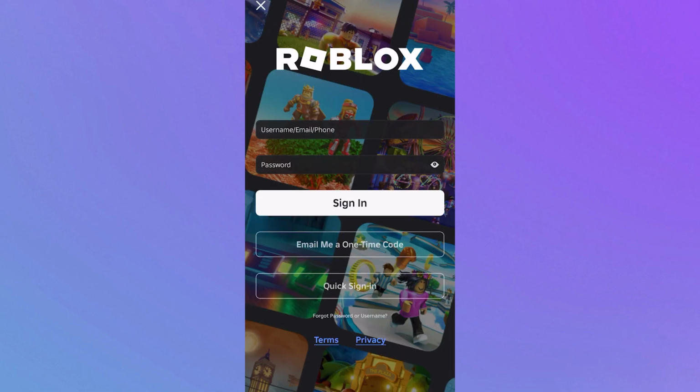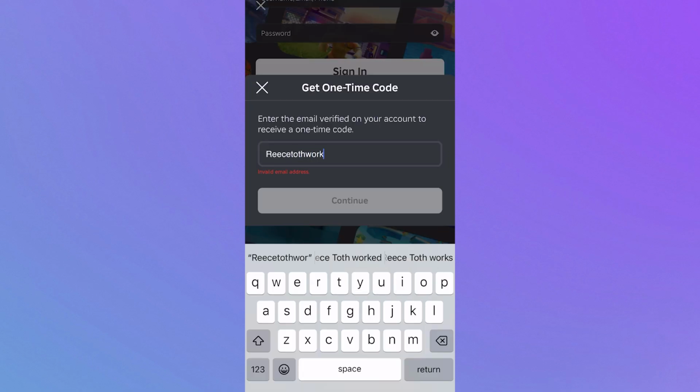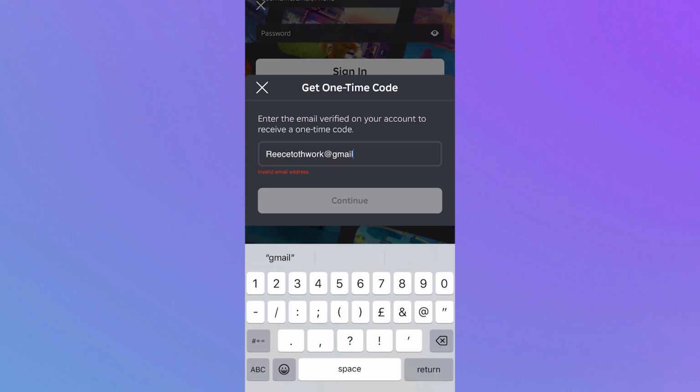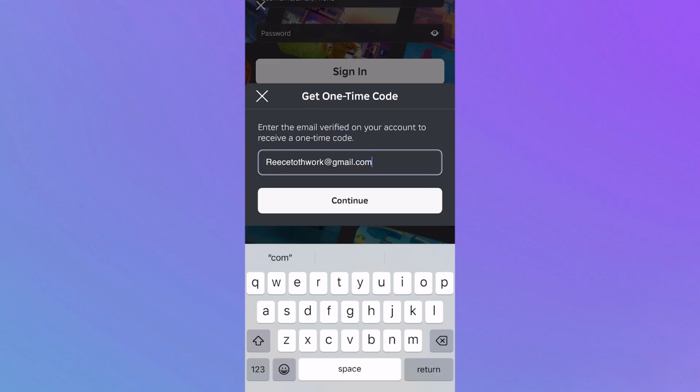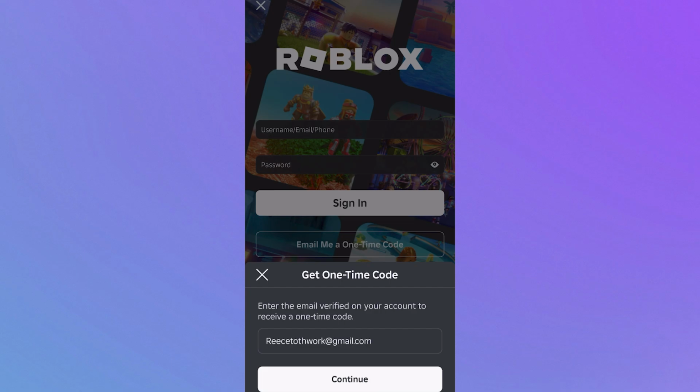Now, obviously, if you don't have access to your backup codes or your two-factor authentication, you can click on this option on the login screen where it says email me a one-time code. You can then go and enter the email address registered to your account, and then you'll receive a one-time code that you can go and use to verify your Roblox account.